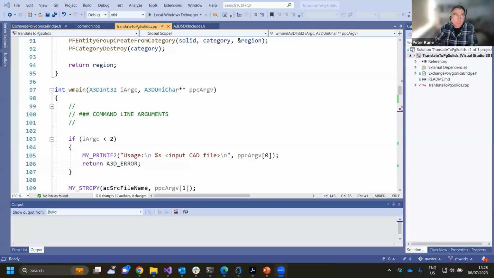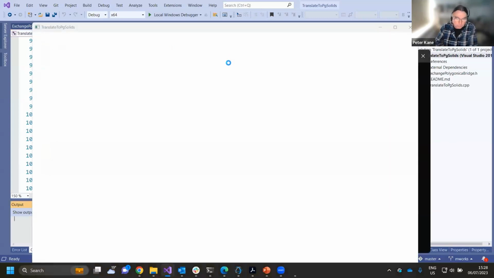Okay, thank you very much, Toby. So let me just share my screen. As Toby just said, there's another simple example that comes with the bridge. We'll mention later on how you can get hold of this. This code sample translates to PG solids. I'll just run it first, and then you can see it's going to load a model.